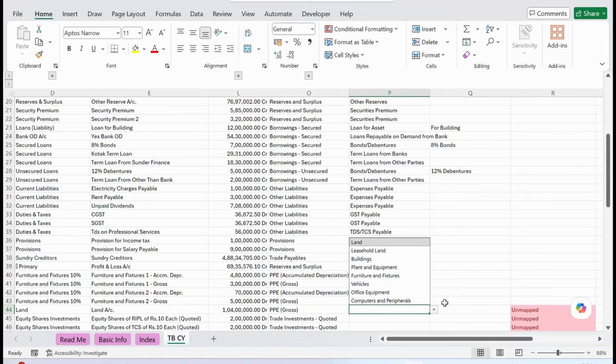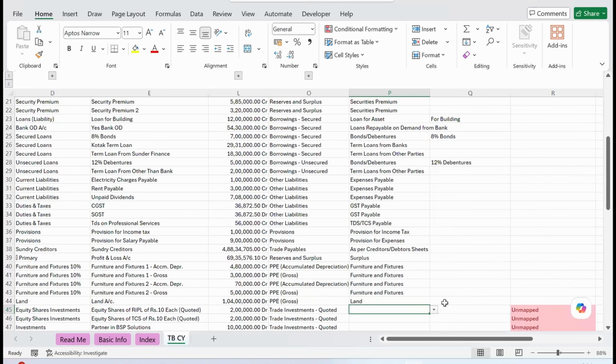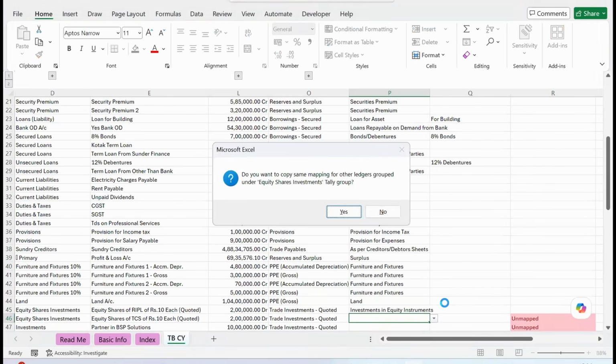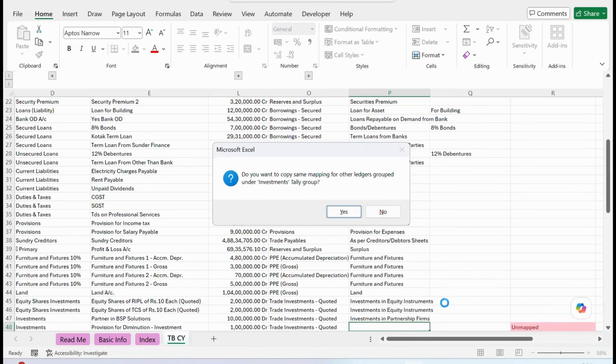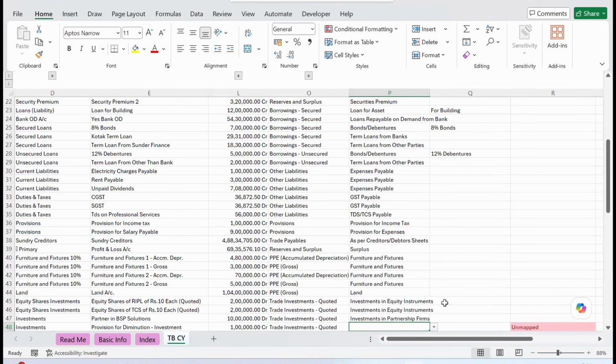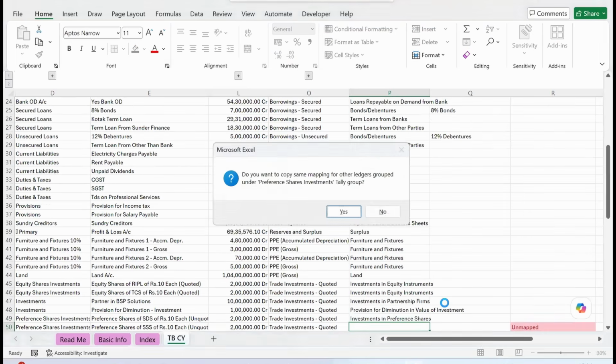Yeah, land. So here, land. This we have come into the investments. This is equity share investments. It's a partnership firm where I have invested. There's some provision also which has been passed for these investments. Reference shares.